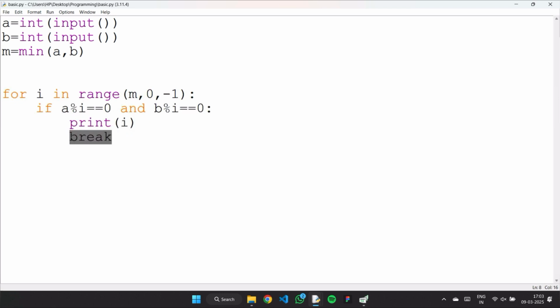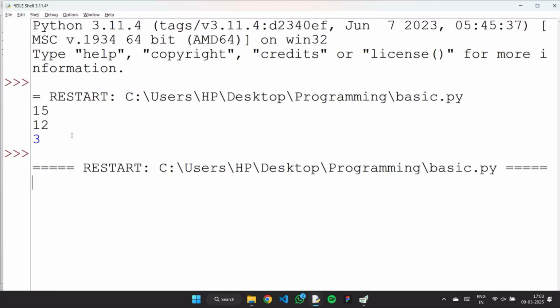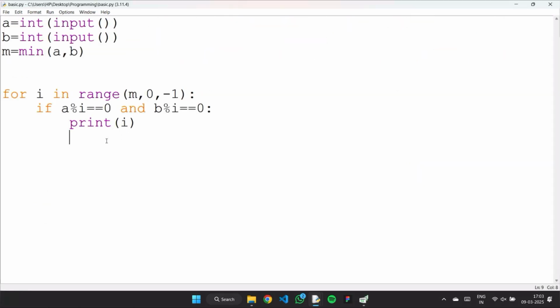So why am I giving break? Because if I didn't break this, it will return all these values which I was dividing. So okay, I give 15 and 12. So it returns 3 and 1. Okay, I just need the maximum, which is nothing but greatest common divisor. So I need to stop it.